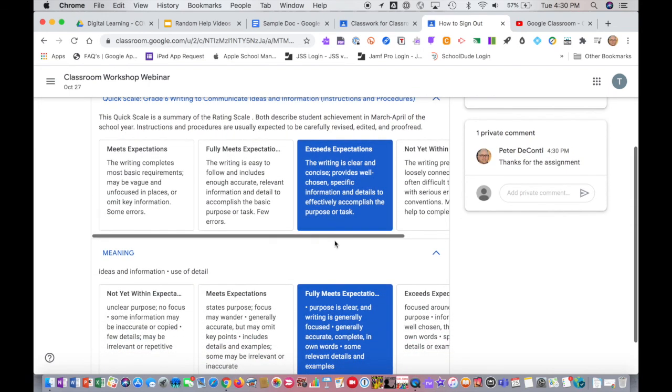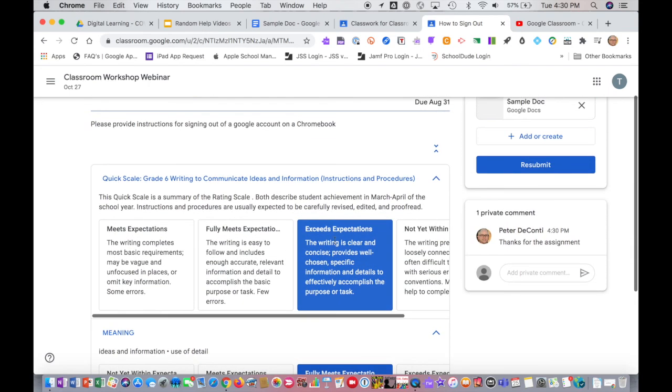how you can add a rubric quite easily to a Google Classroom assignment. Hope that helps you.